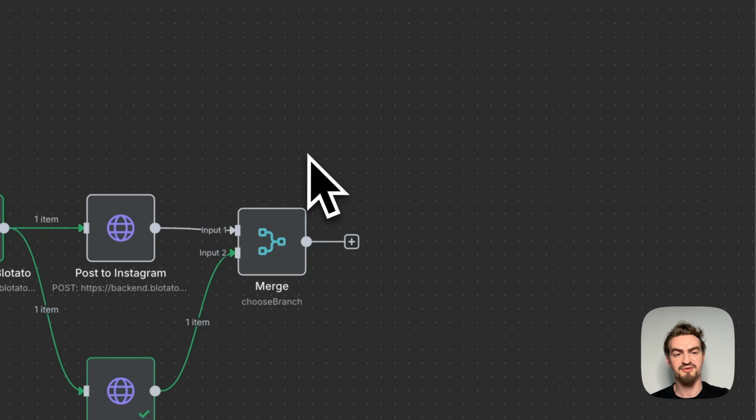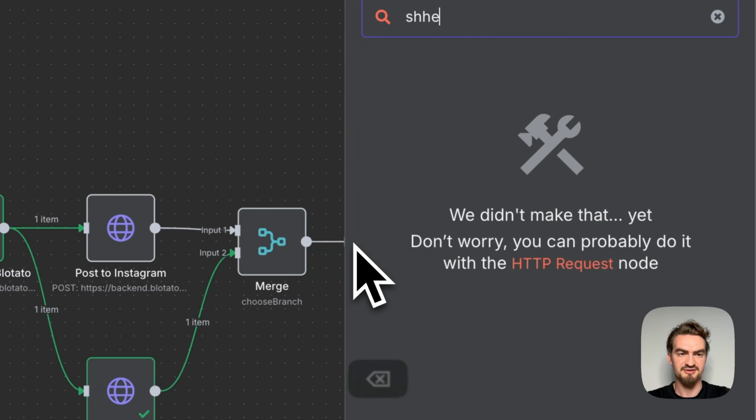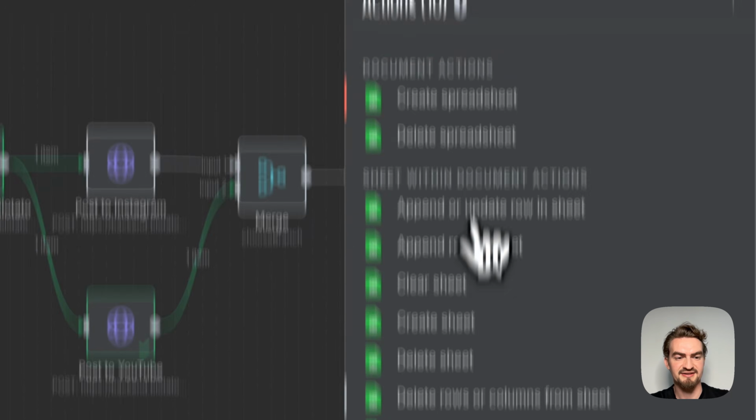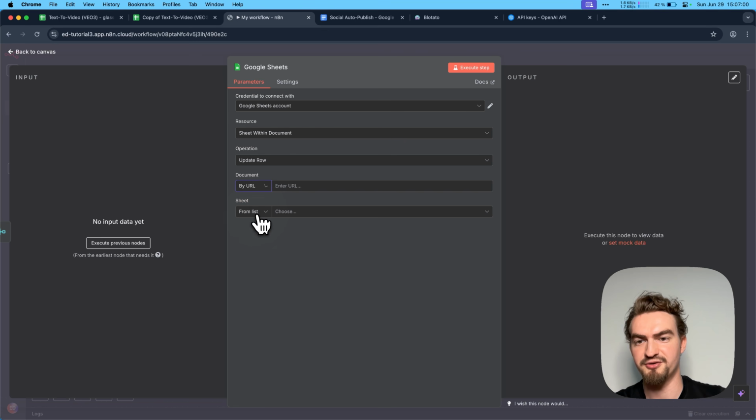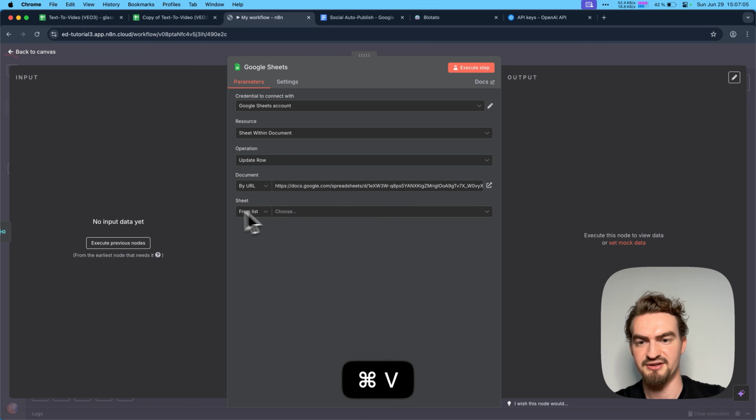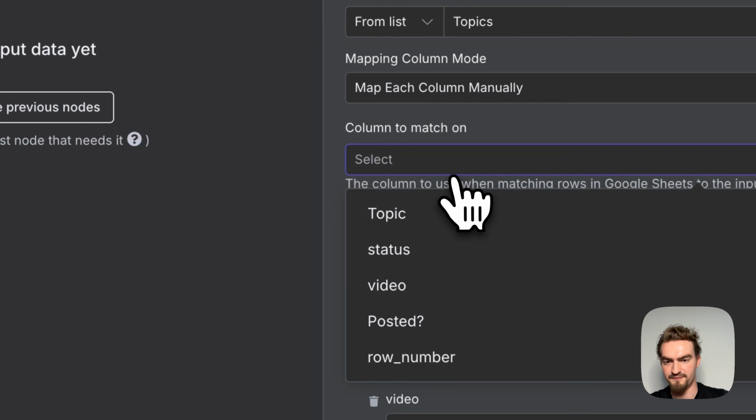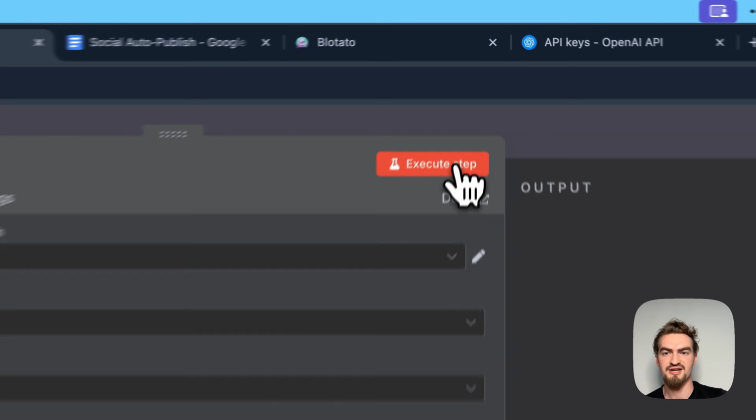Last but not least, we want to update our Google Sheets document so we know when everything is posted. For that we type in here Sheets and select Update Row and Sheet. Under Document, select by URL, then copy the URL here. Under Sheet, select the sheets here. Under Column to Match, we select Topic, and now we need an input here. To get it here, we need to click Execute Step.